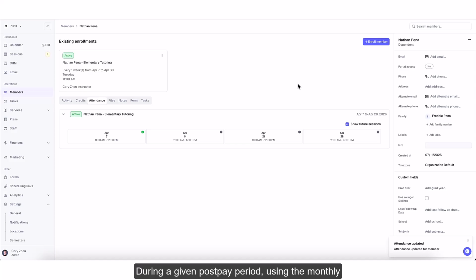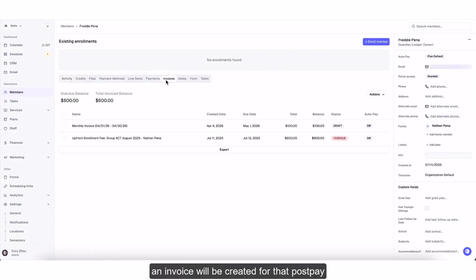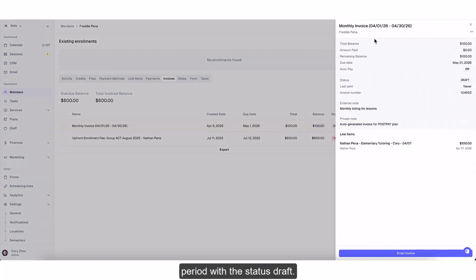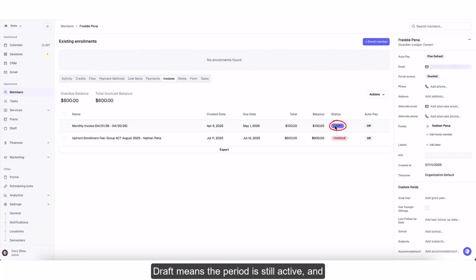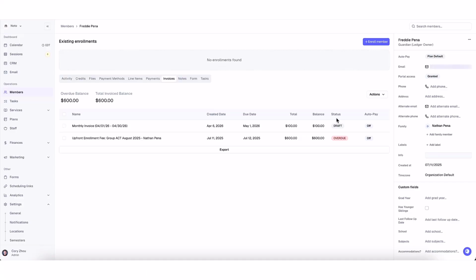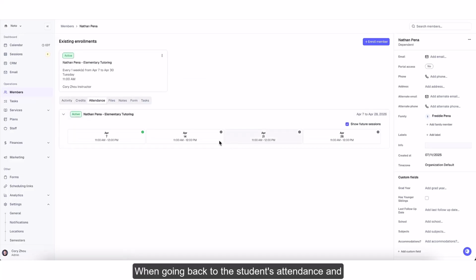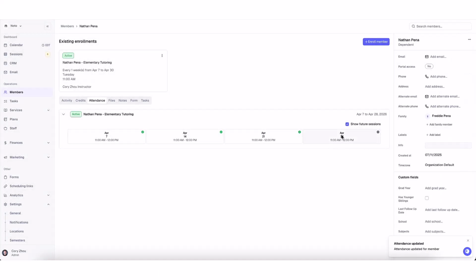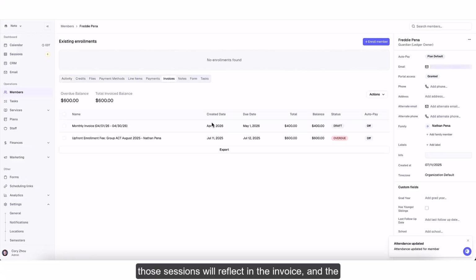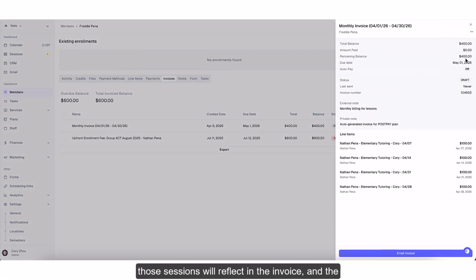During a given post-pay period, using the monthly example, the first time a session is marked, an invoice will be created for that post-pay period with the status draft. Draft means the period is still active and sessions can continue to get added to that invoice. When going back to the student's attendance and continuing to mark sessions present, those sessions will reflect in the invoice, and the invoice balance will update accordingly.